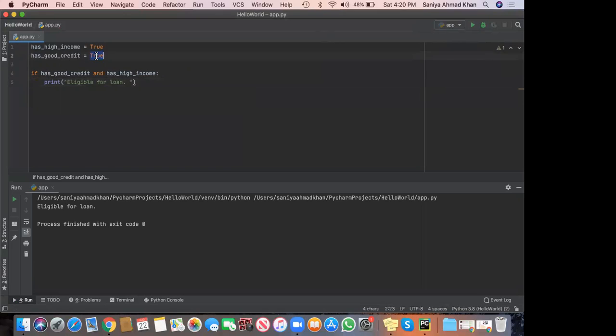Now, what if I put one of these as false and then check this out? Okay, so nothing is being printed. That is because we have put and, this logical operator and basically means that both the conditions need to be met. Has good credit needs to be true, has high income also needs to be true. So this is the thing about and: when you use the logical operator and, both the conditions need to be met. And it is a good logical operator to use when you want to combine two conditions.